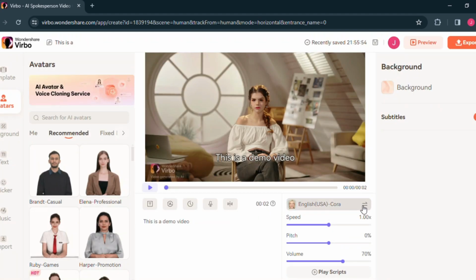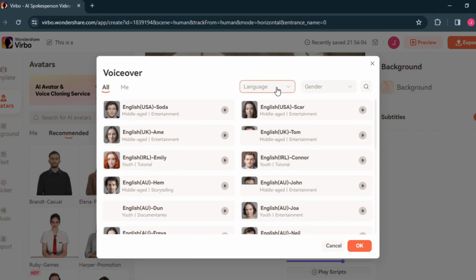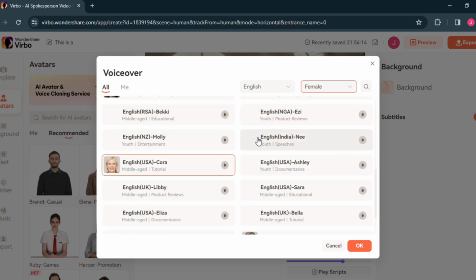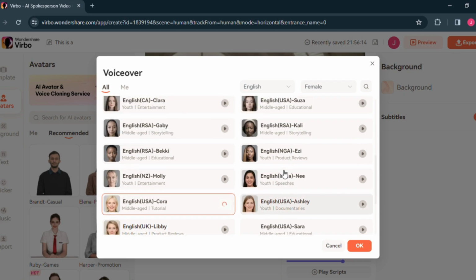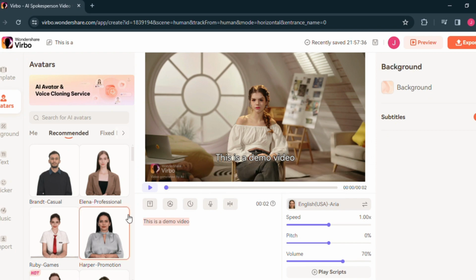Select voice from here. You can select any of them from here. You will find many options to choose from. I'm filtering it over a female English voice. By filtering, you will get many options to choose according to your preference. You can hear the voice before selecting. I am choosing this character for voice. Then write your script here. You can listen to the voice by clicking the Play Script button.